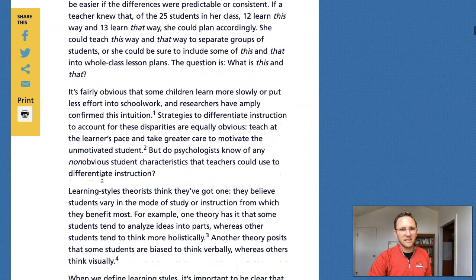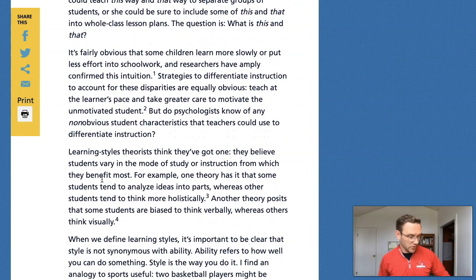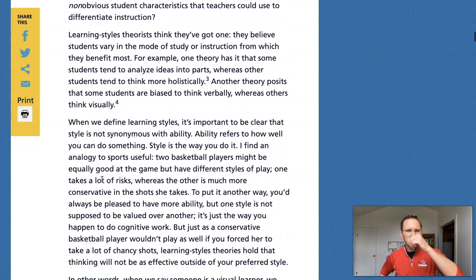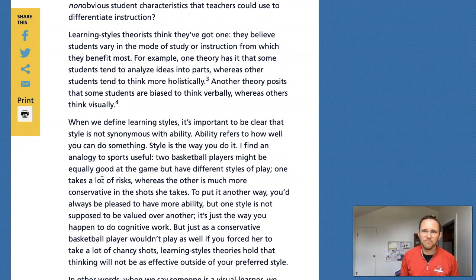It's fairly obvious that some children learn more slowly or put less effort into schoolwork, and researchers have amply confirmed this intuition. Strategies to differentiate instruction to account for these disparities are equally obvious. Teach at the learner's pace, and take greater care to motivate the unmotivated student. But do psychologists know of any non-obvious student characteristics that teachers could use to differentiate instruction? Learning styles theorists think they've got one. They believe students vary in the mode of study or instruction from which they benefit the most.